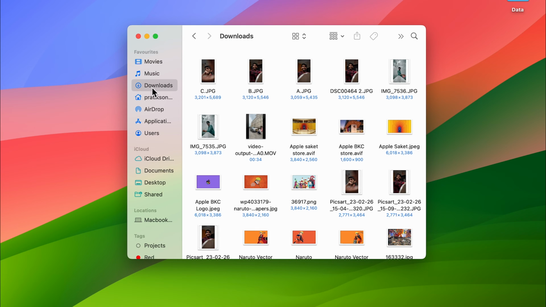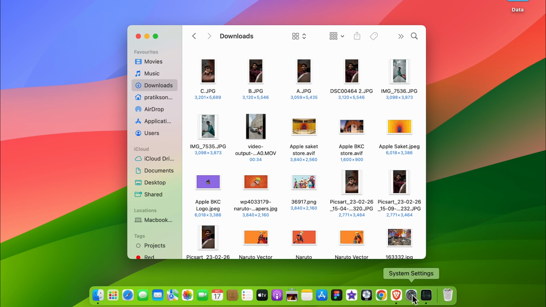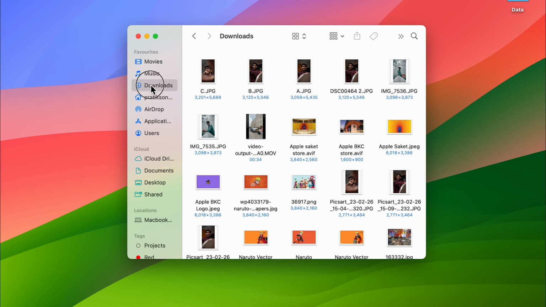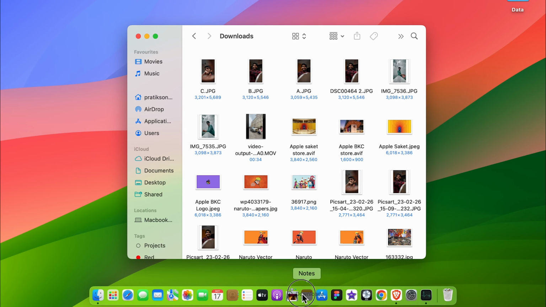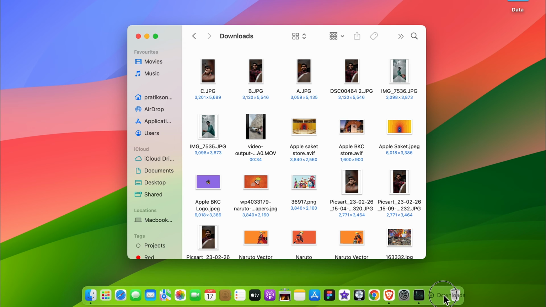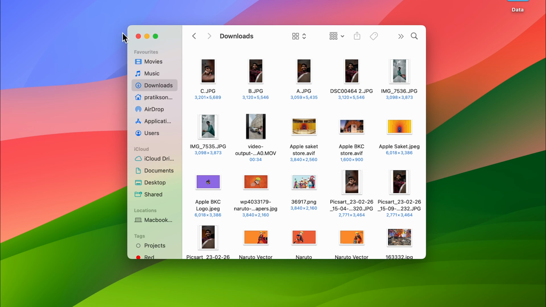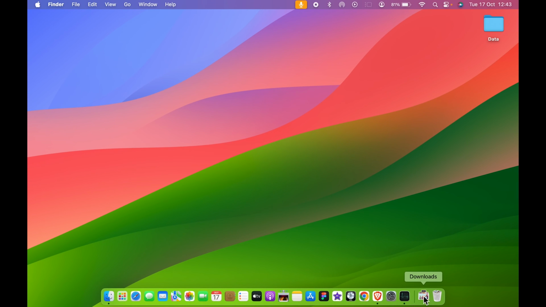in the downloads. Now, to add downloads in dock, all you need to do is click and drag the download option over here in dock. So you need to keep it beside the bin option. You can see if I try to keep it over here, it is not allowing me. So you can keep it beside the bin option and you need to leave it. Now you can see I'm able to see the download option over here.